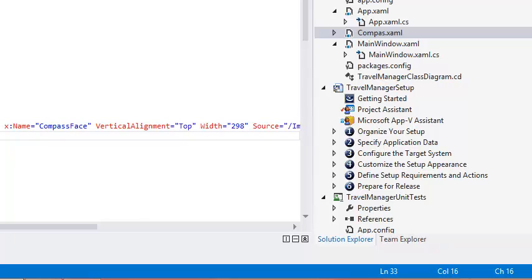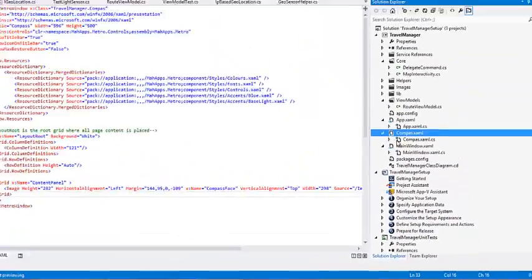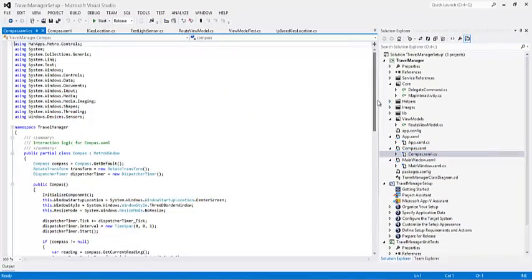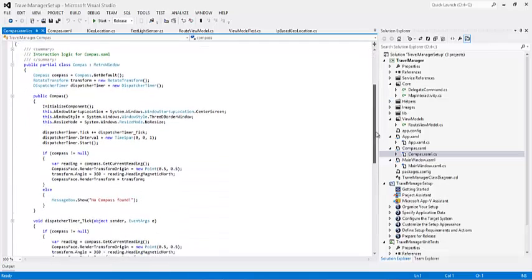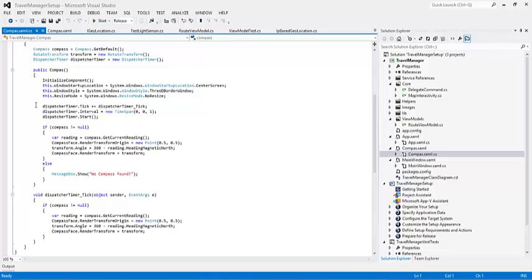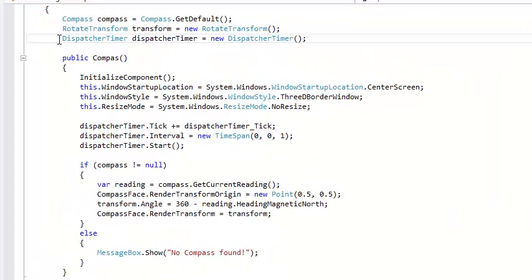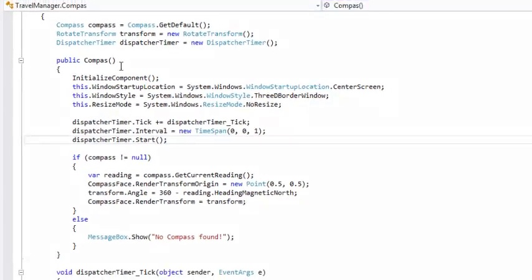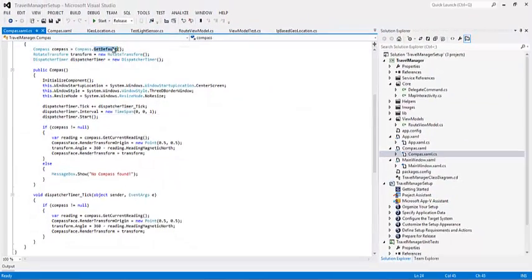we have a compass image here, and in the code behind, you can see what I'm doing here is we're just creating an instance of a dispatcher timer, registering the tick event, setting the interval, and starting the timer. So if we have a compass instance, that means we can get the readings.